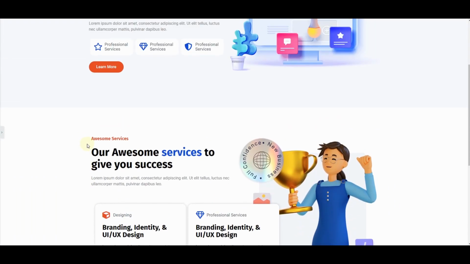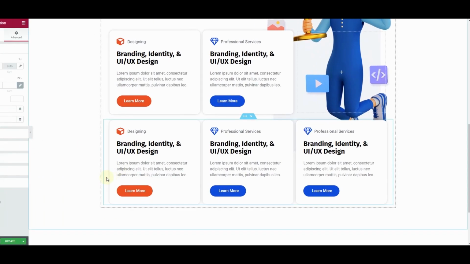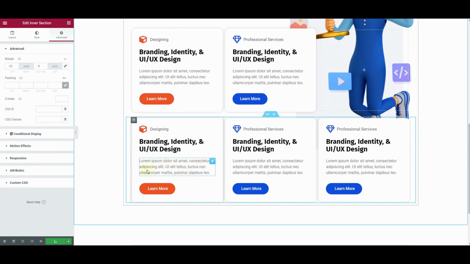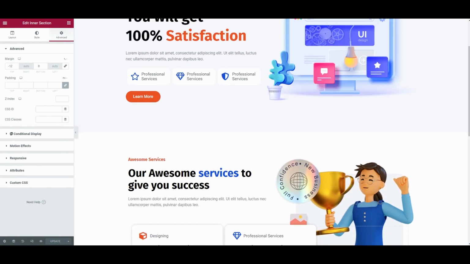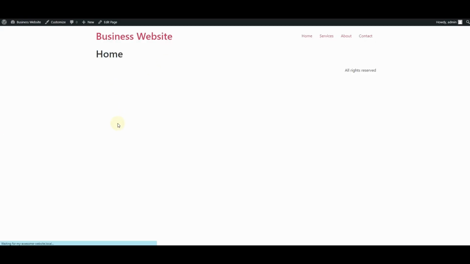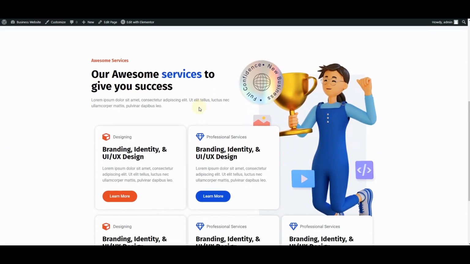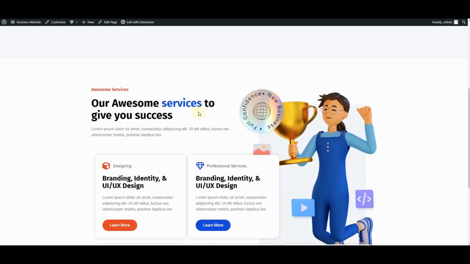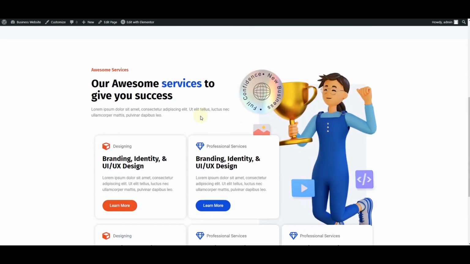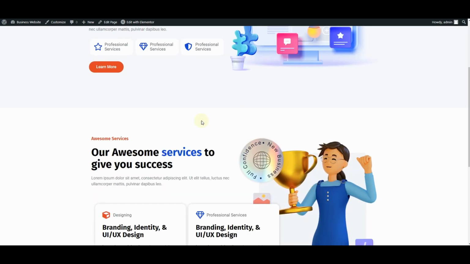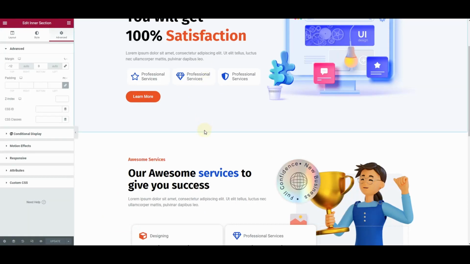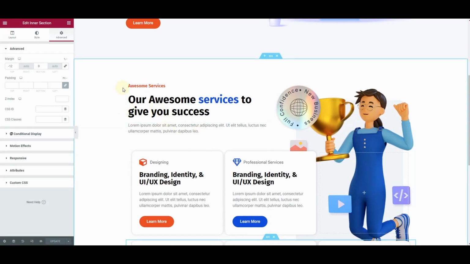Alright, so now we have this section created. What I will do is simply click on this update button, and now if I go back to our website and refresh it, you can see what we have created so far. Here you can see what we have created, this is looking fine for now, and now we can start creating some of the other sections on our website.